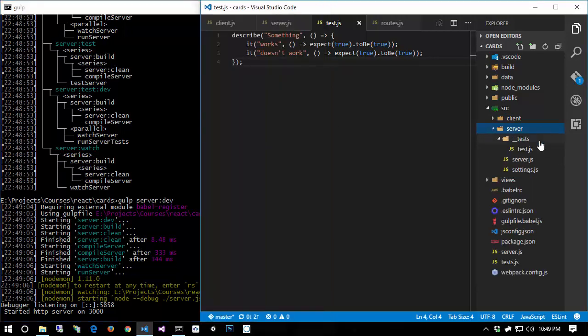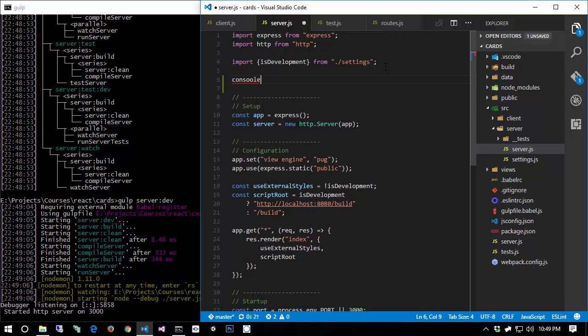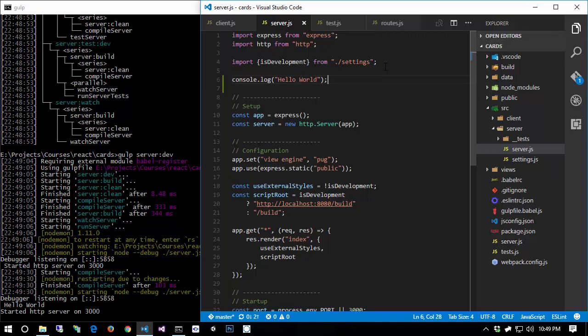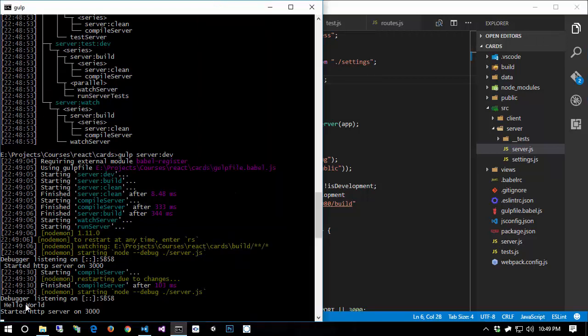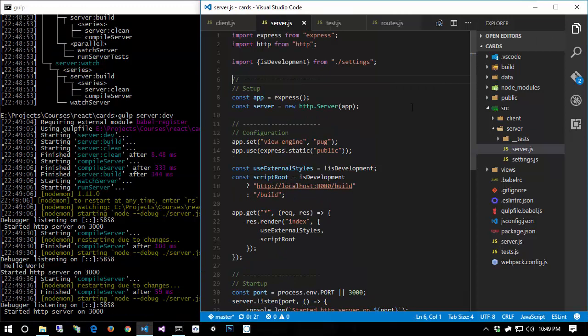And it's the same sort of deal. I can come in here to the server and maybe add some sort of console log hello world and hit Control S. And all I have to do is hit Control S, it recompiles and it relaunches the server for us. So it's a really fast way to do development.